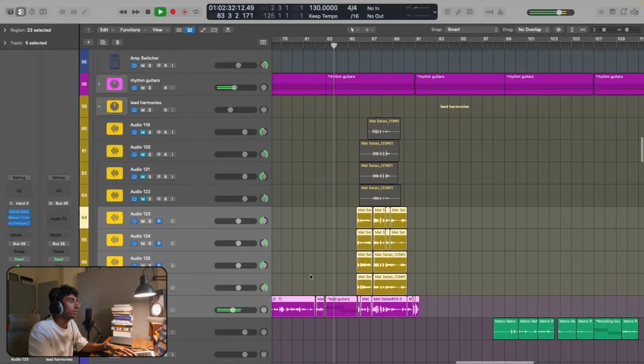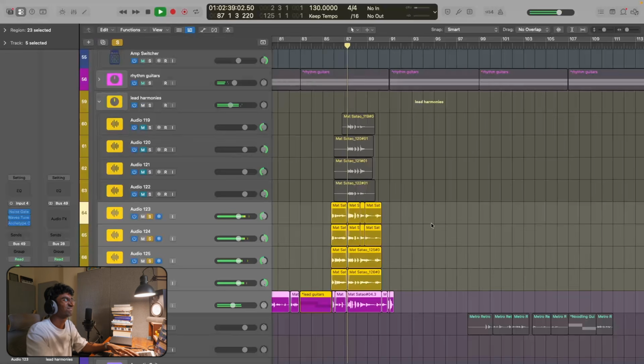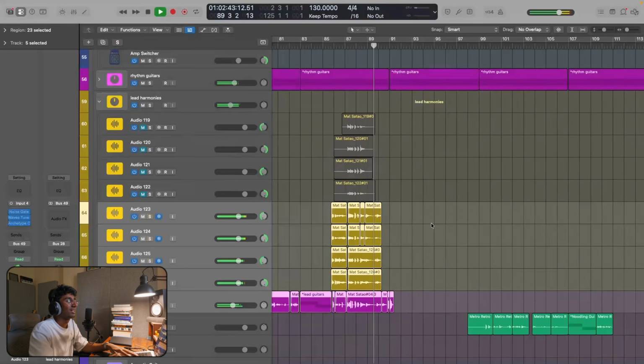Another thing I love here is the guitar solo harmonies. And now we come back to the original key.